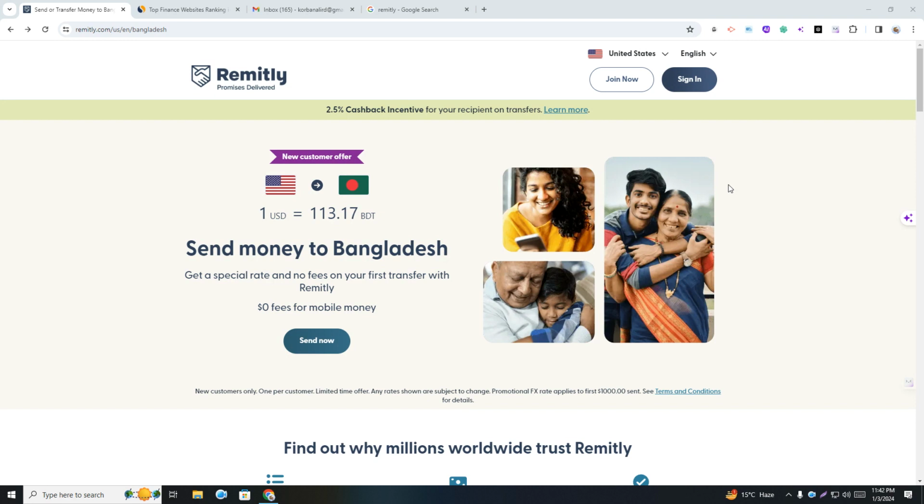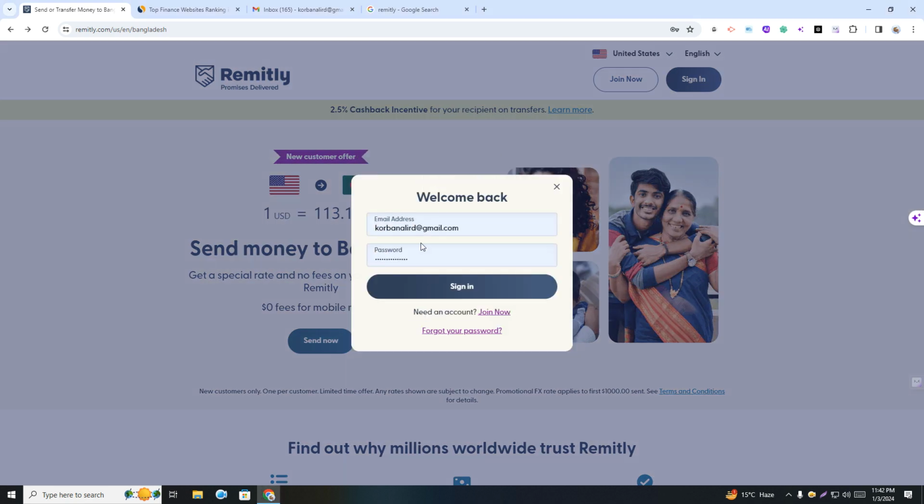In this video I'm going to show you how to set your password if you forgot it in the Remitly application or account. So you can see I'm in the Remitly account. What you need to do is click here, sign in. It's my account, and I want to log in here, but somehow I forgot the password. So how can I reset my password?